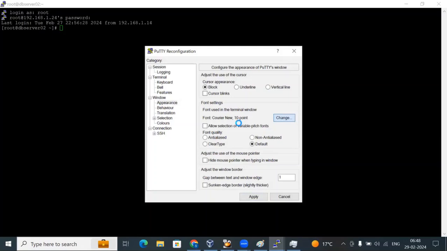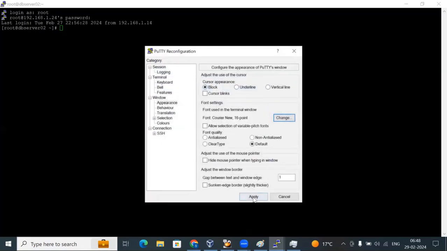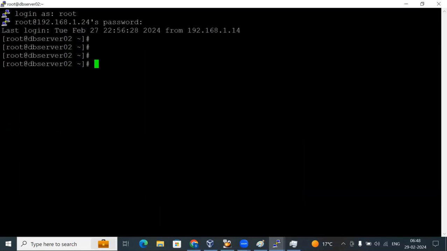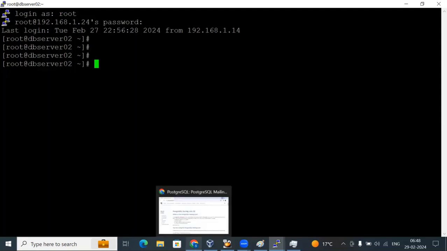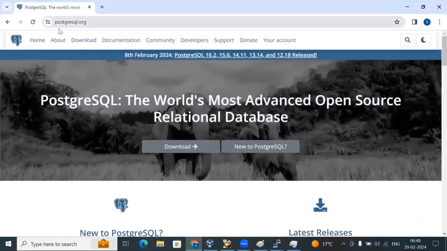You can increase the settings to bigger so that it's easy. Now, I'm going with the source installation. First, you can go to postgresql.org. This is the website. You can directly go to downloads here.